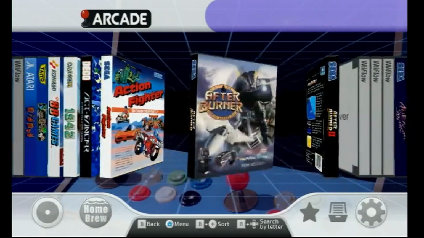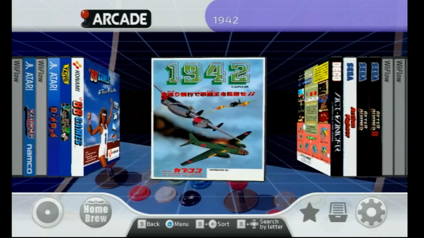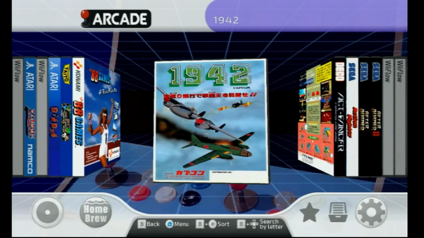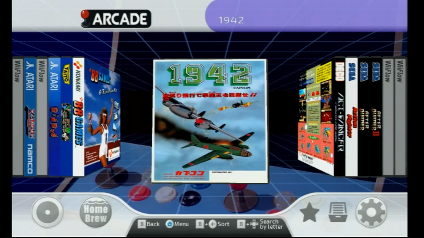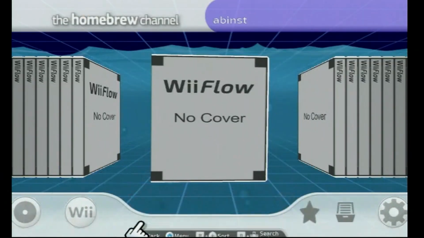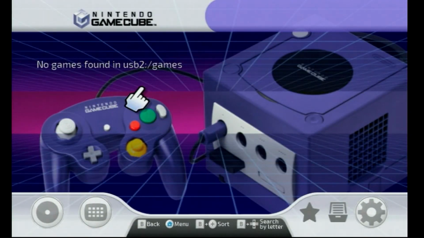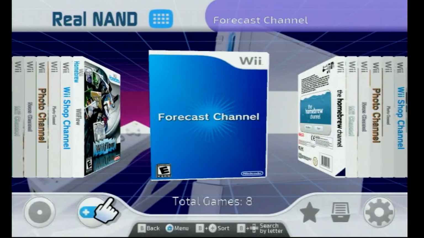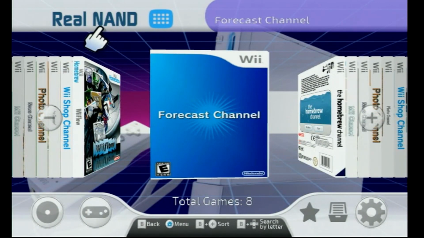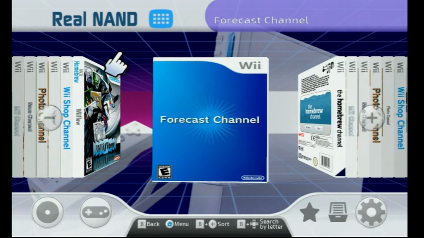You can see I have my games here. I'm in my arcade section currently. But I want to show you guys just how to access the NAND and EmuNAND. So if I go ahead and go to the homebrew icon right here, this is what cycles you through the homebrew channel, and then your Wii games, which I don't have any in right now. GameCube games, again, I don't have any in right now. The next title, you can see Real NAND. Now, how do we get over to our emulated NAND?